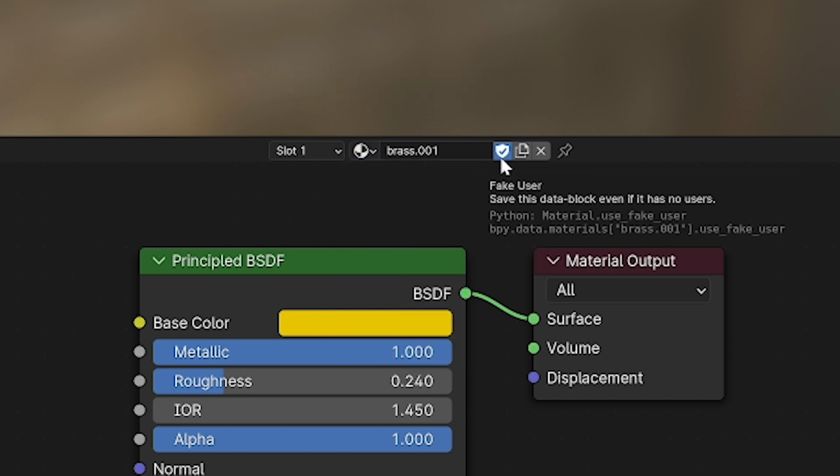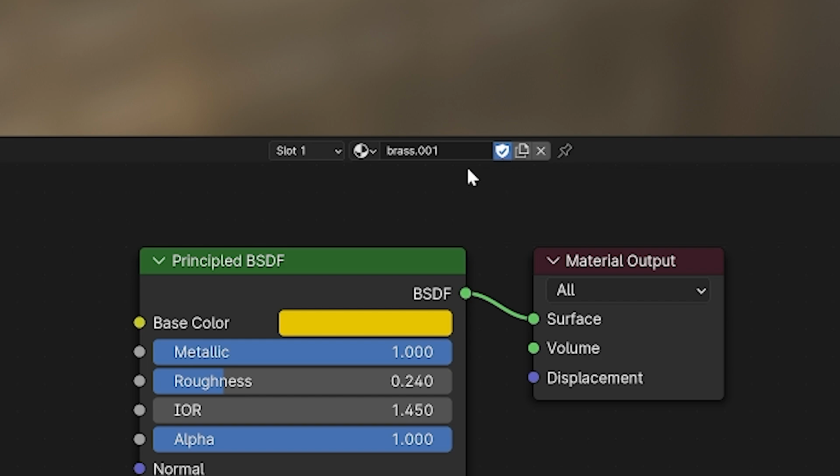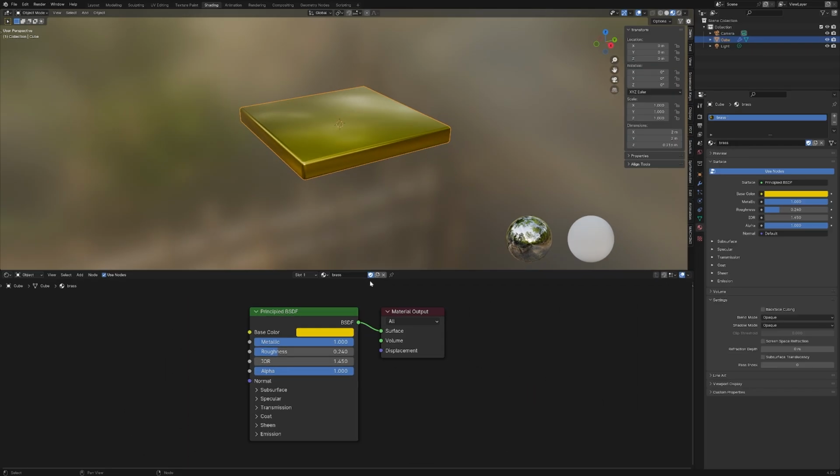It's kind of got a weird name, fake user, and it is something that hung me up, which is why I wanted to make sure to explain it. Anyways, let's undo our way back to where we came from, and now we can move on to the next step.